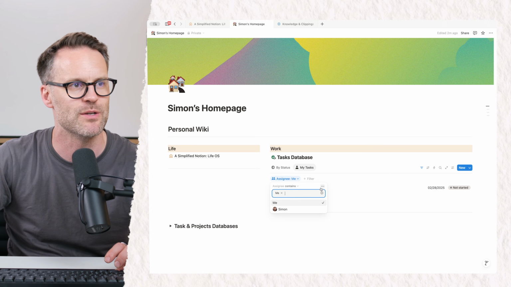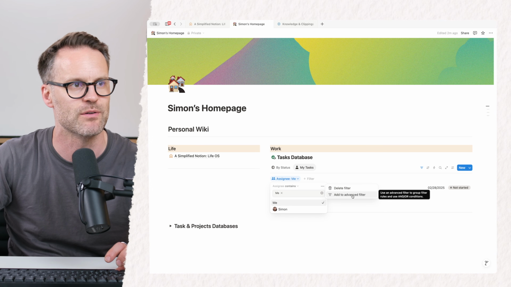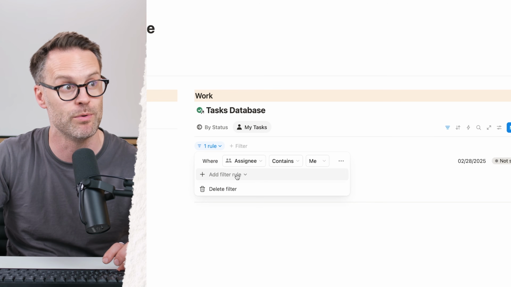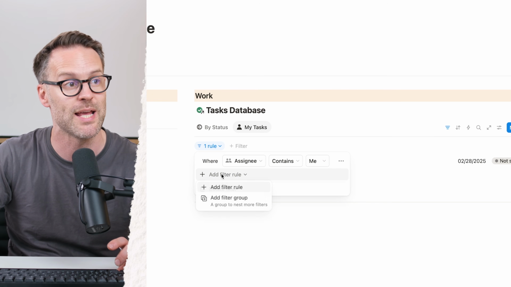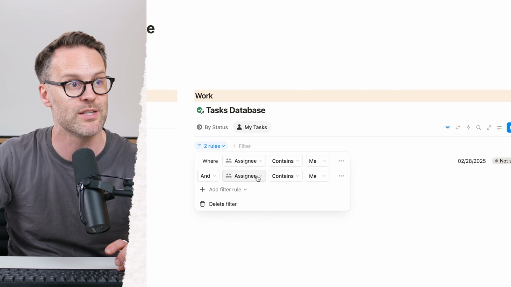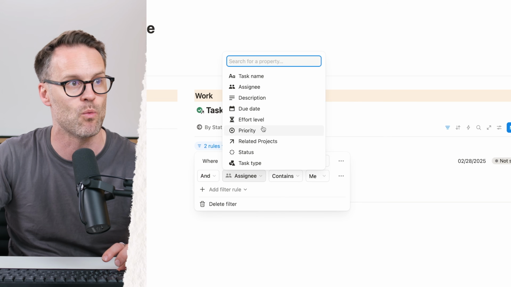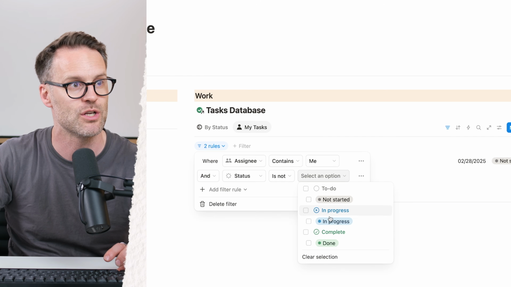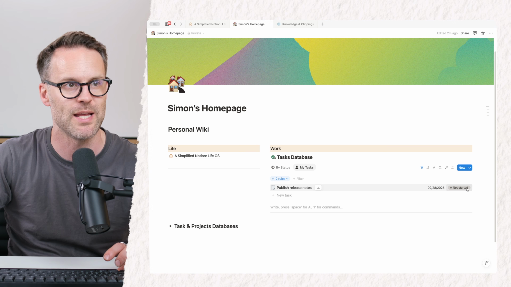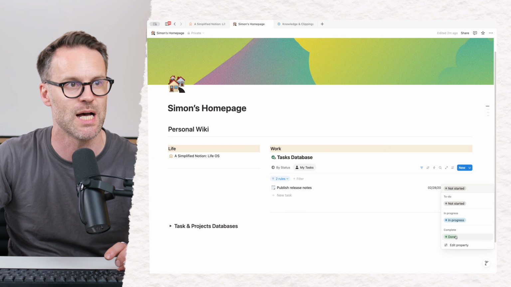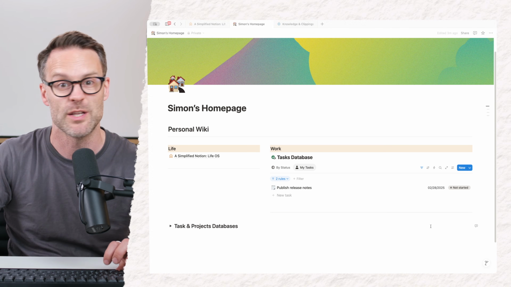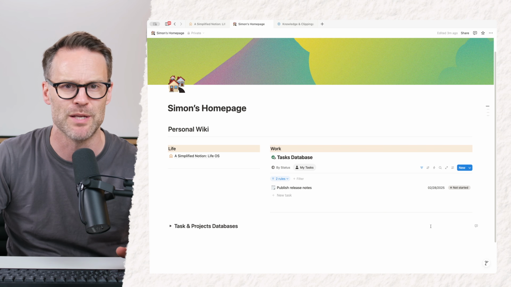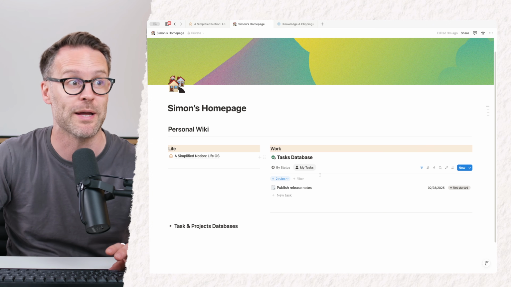We can check our filter is assigned to me. But what I could now do is turn this into an advanced filter, and it just means you can select a group of things. So we know that these are only assigned to me, but I also want to recreate that done filter. So let's go and where the status is not complete. And there you go. That should mean that when I change the status to done, it disappears from the view. This could be used for inboxes. It can be used for just keeping your workspace nice and clean.